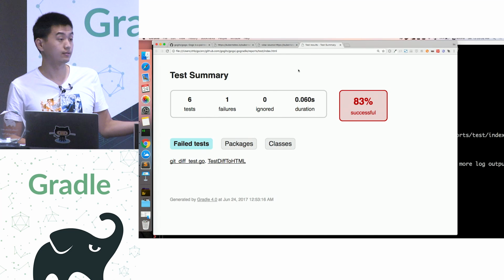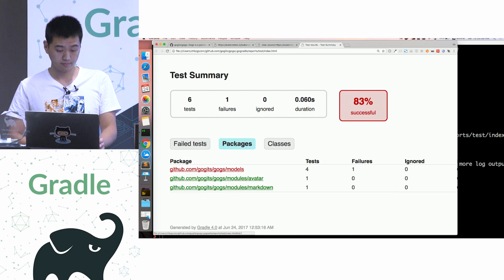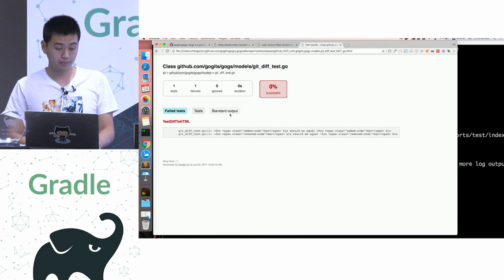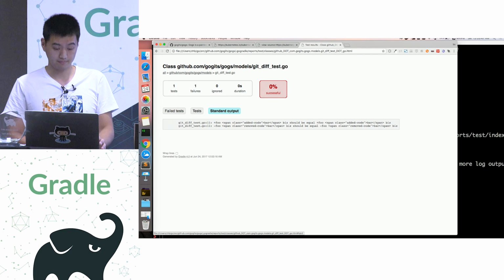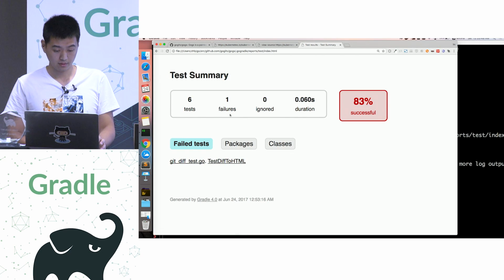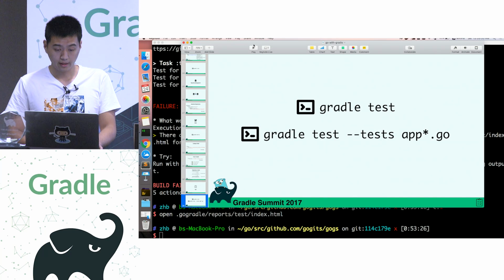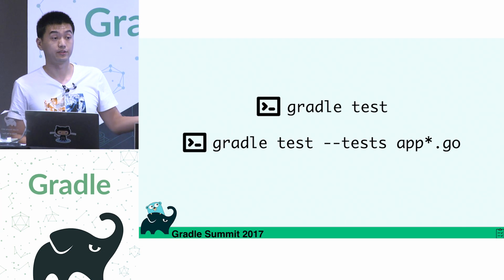It's just like Java test results. We have packages, we have classes, we have standard output. Actually, I just generated data and let Gradle render it for us. And that's all. And Gogradle supports test filter, just like Gradle test.